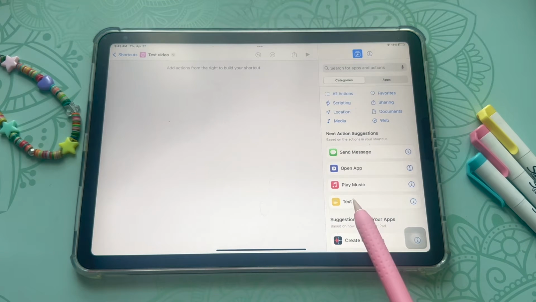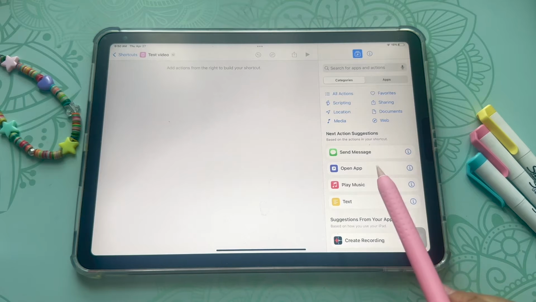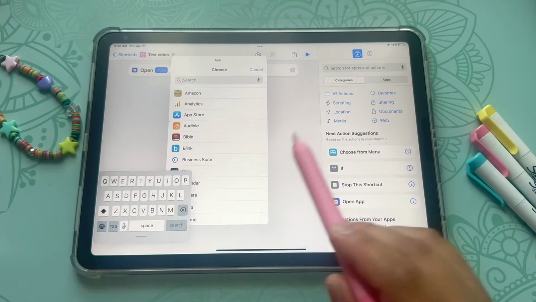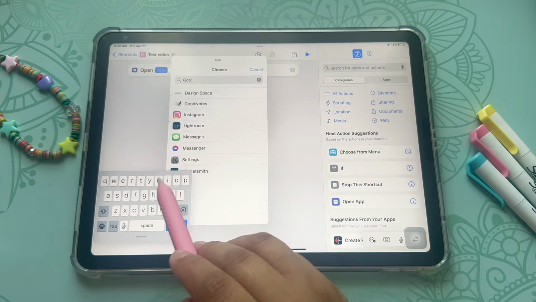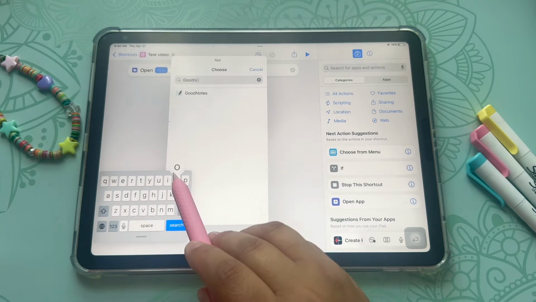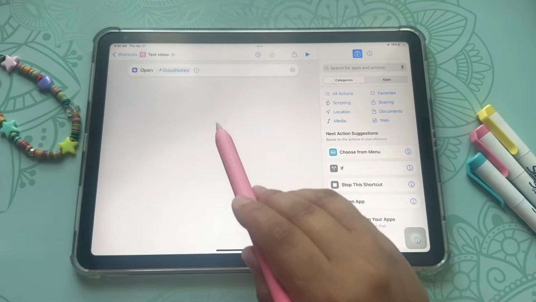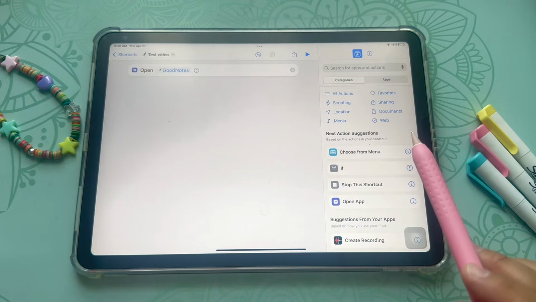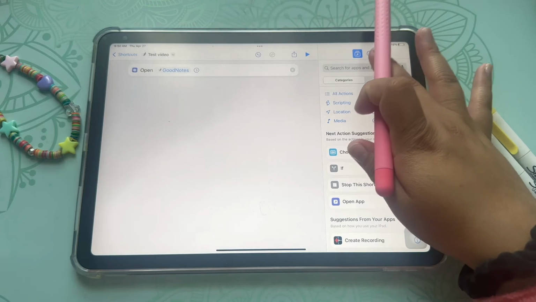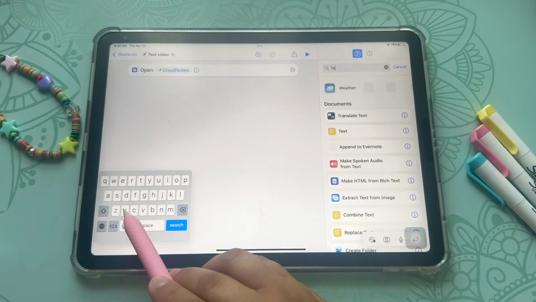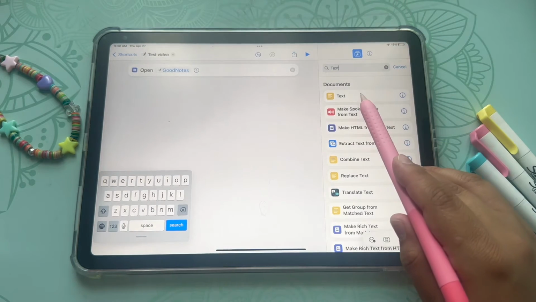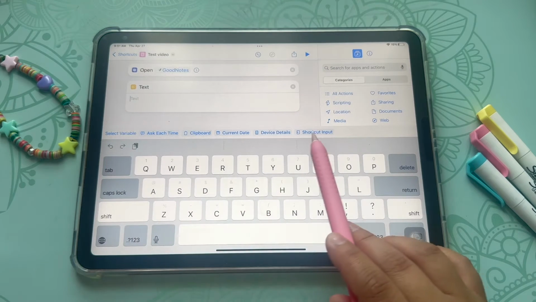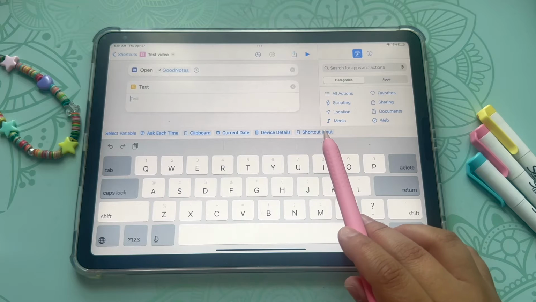So the first thing we're going to do is we're going to click on Open App, and then you're going to change this right here to say GoodNotes. Now your customer will be able to change this. We're just going to add GoodNotes right now. Okay, the next thing we're going to do is add text. So let's go to text right here. Now we're going to click on that, and we need to select a variable. So we're going to click on Shortcut Input right here.